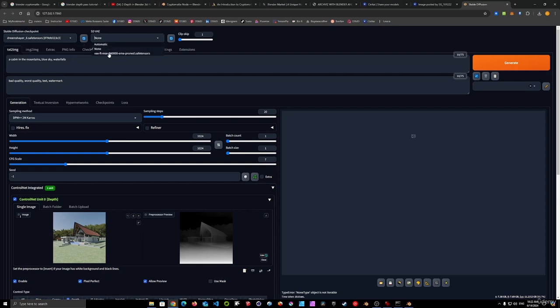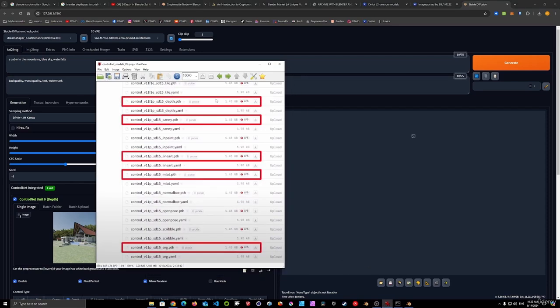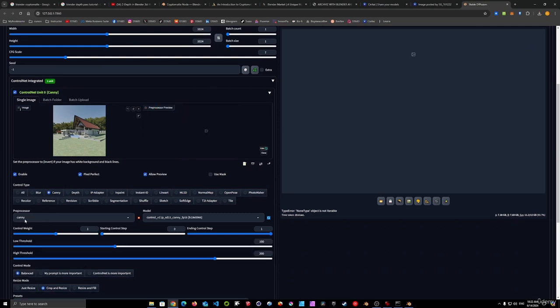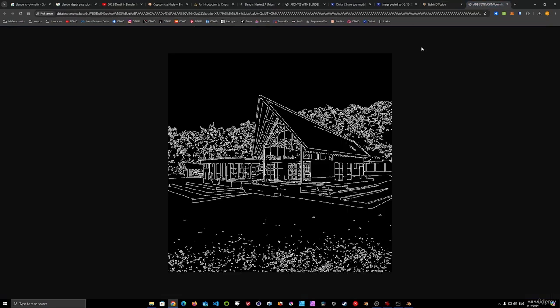So now we learned how we can generate the depth pass from within WebUI Forge and use it to enhance our render. So now let's go to the second ControlNet model, which is Canny. So scroll down again, and now let's change from depth to Canny, and it will automatically load the preprocessor as Canny and the model as Canny as well. And click on the explosion icon.